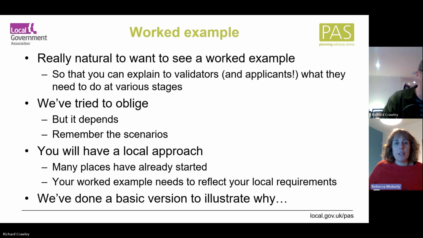Okay, lovely. So the reason we've decided to go through a worked example is that we think it's something you would like to see, so that you can use it to explain to others you work with. Particularly, perhaps, those validating planning applications, and others, what they need to do at the various stages of a planning application, but also applicants, in terms of what you're expecting them to provide and why.